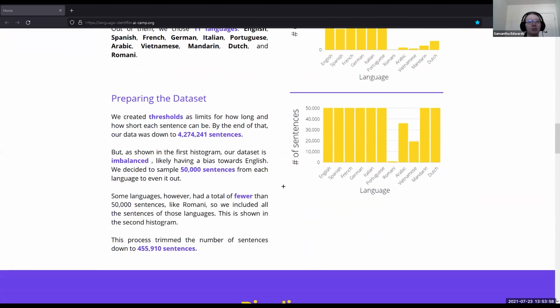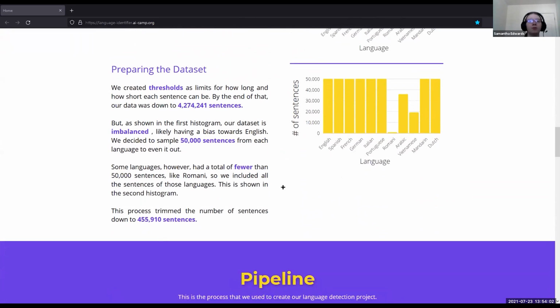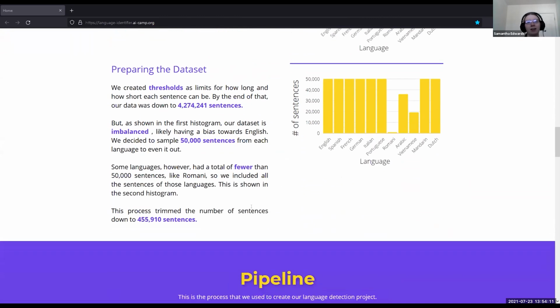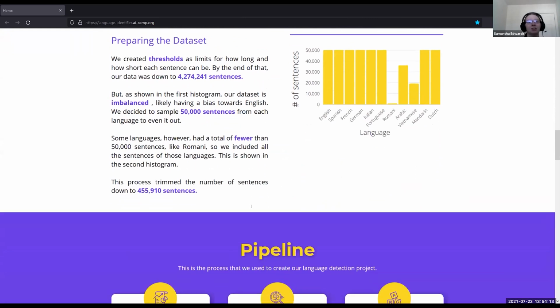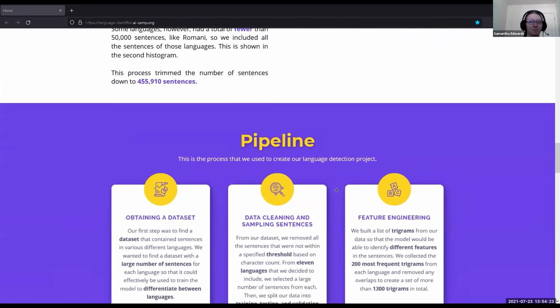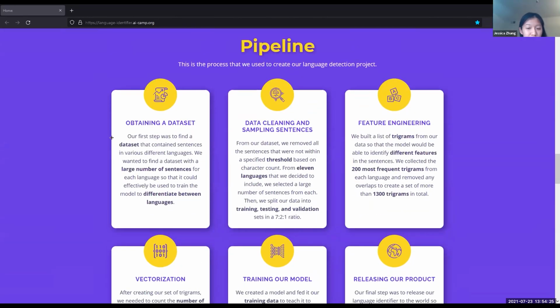Even with that, we had fewer than 50,000 sentences in some languages like Romani, for which we decided to include all the sentences of that language. This is shown in our second histogram, which finally trimmed it down to 455,000 sentences. So this is the process that we used to create our project.